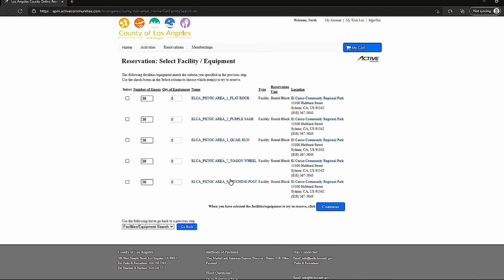You will be given a list of pavilions from the park to choose from. Once you pick one, you will hit the Continue button.